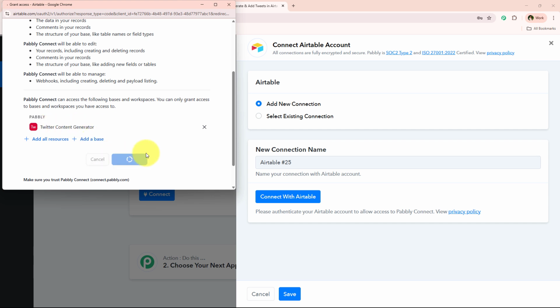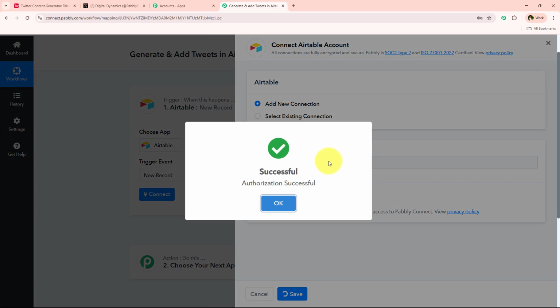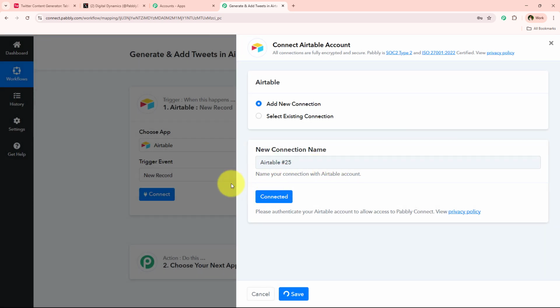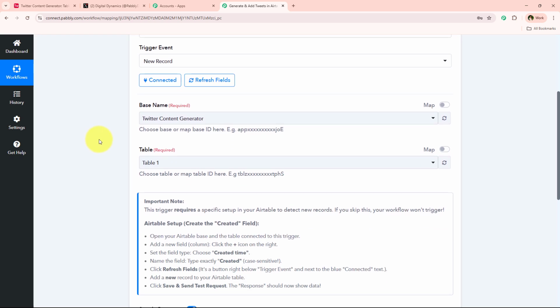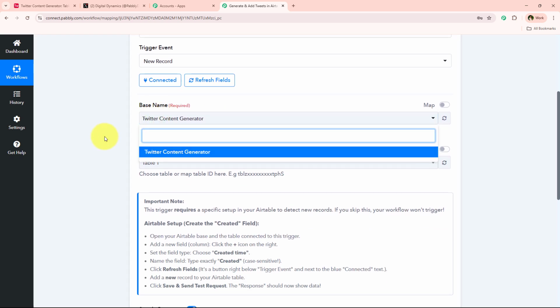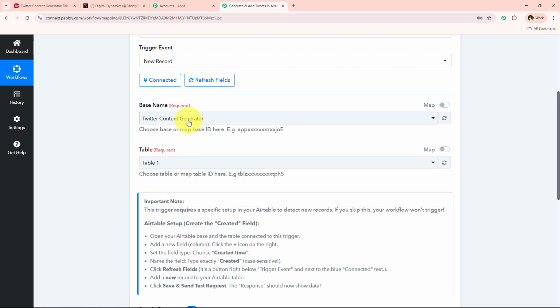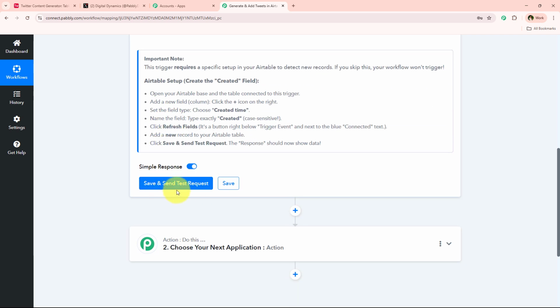So I'm just going to simply click on this grant access. And once I click on this grant access, yes, you can see that with this we have successfully connected our Airtable account with our Pabbly Connect workflow. And now it's asking me for the base name and the table. So I'm just going to simply select both of these and click on this save and send test request.